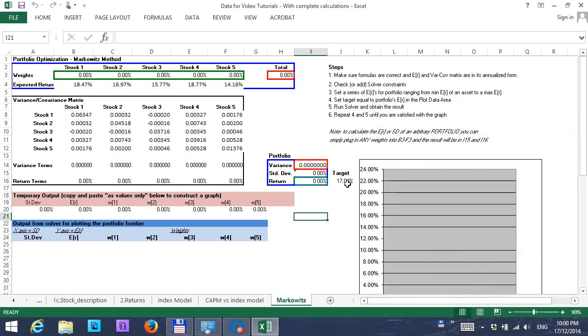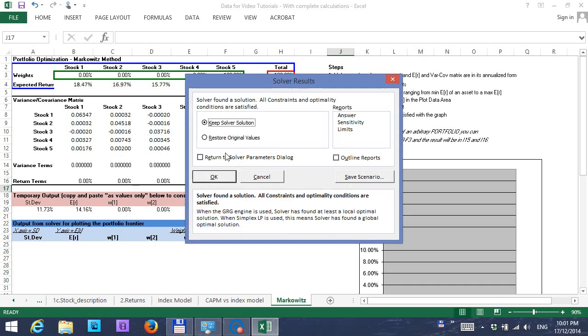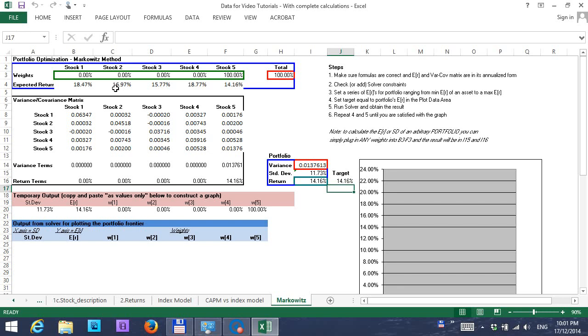So before running Solver, let me set the target first. I'll set the target to the lowest return available among all of my stocks. The answer that I would expect Solver to give me would be 100% in stock 5, which has 14.16%. That would be the lowest point on the efficient frontier. So I will go back to Solver and run this problem now, and Solver says that it found a solution and all constraints and optimality conditions are satisfied. I will keep the solution, press OK, and as you can see, the answer that we got is what we expected in the beginning. All other stocks will be 0 except for stock 5, in which we would invest 100%. It has an expected return of 14.16%, and thus 100% of that stock equals the target portfolio return that we achieved.